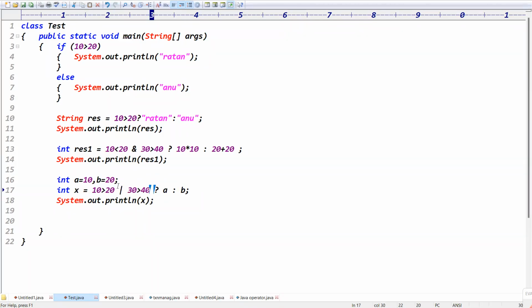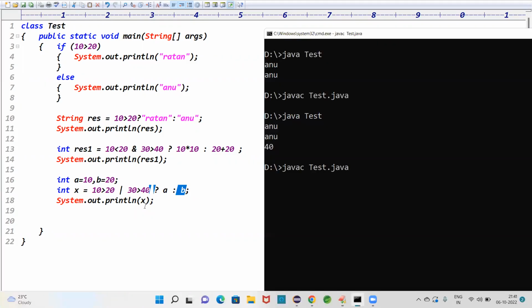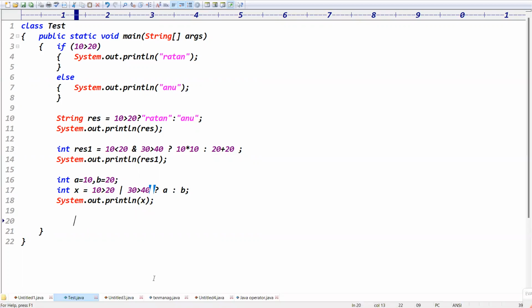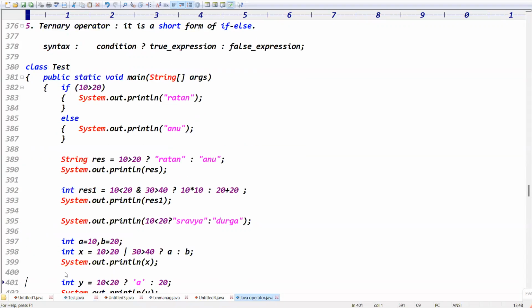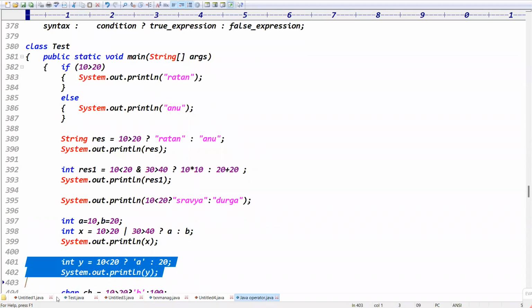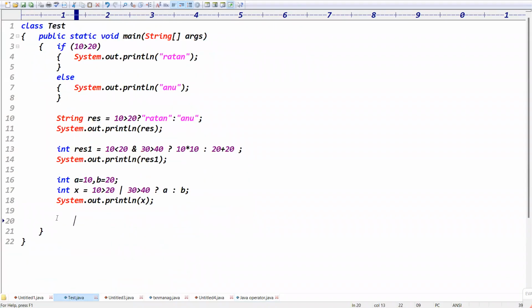Or means what? I think both are false. Both are false means b is returned, right? B value is how much now? B value is 20, right? Then the output is 20. Because we got clarity about the ternary operator, right? If we take one more value, in this case, can anyone tell me the answer correctly?